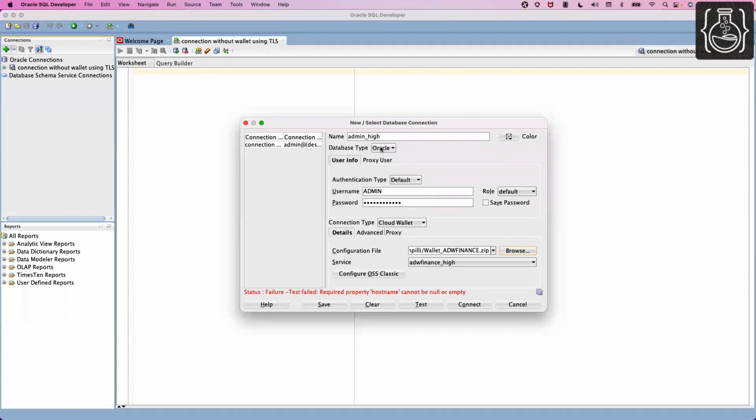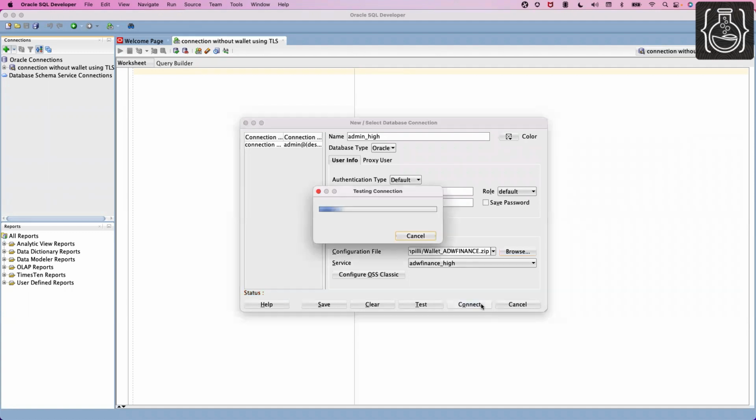For the service, there are 3 configured database services for each database. Pick the database name underscore hi for this lab, which is ADW finance underscore hi. I'm going to connect to the database by clicking the connect button.